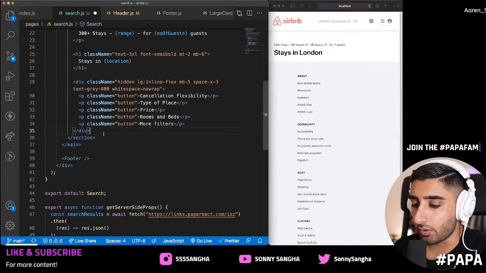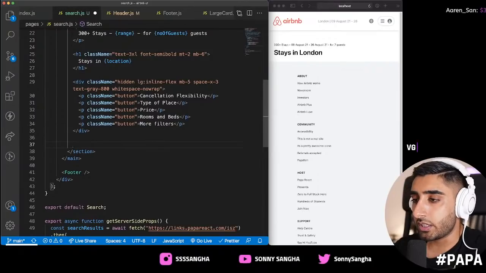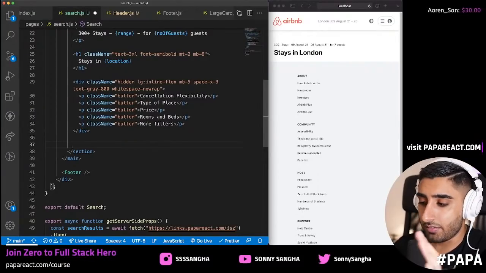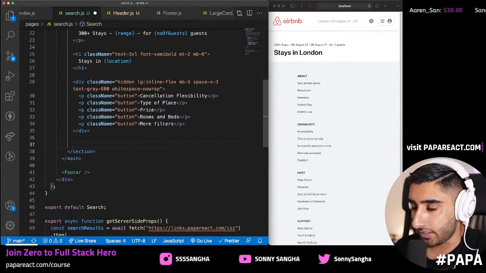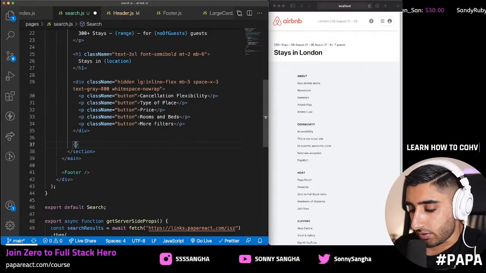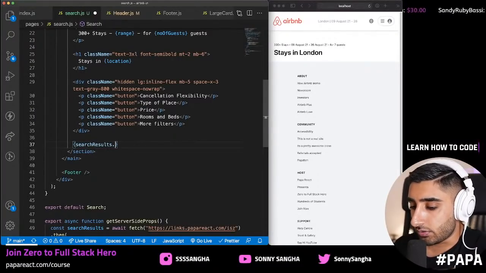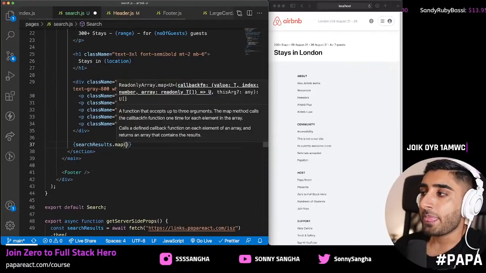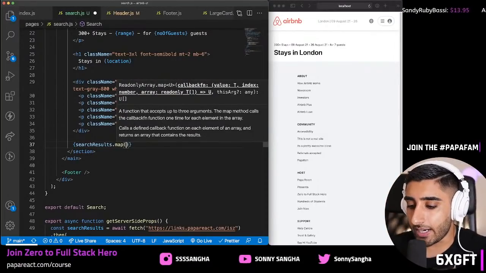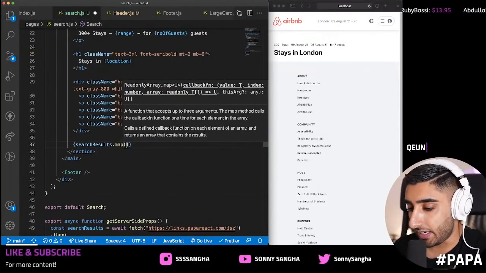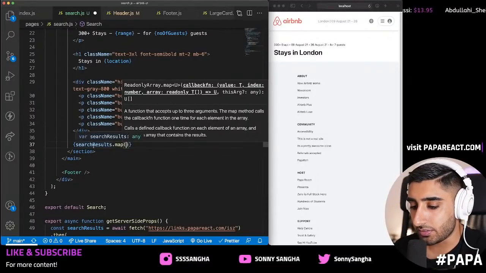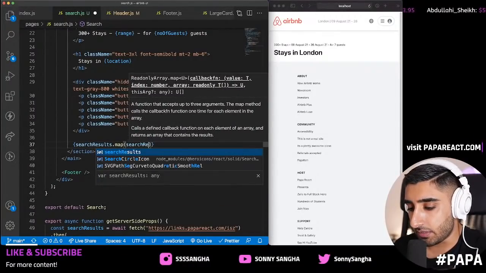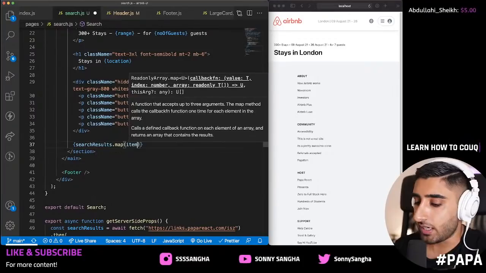A map is how we go through an array and return something on the screen. So I'm going to say, in JSX, curly braces, searchResults.map. For every item we map through, in this case searchResults is an array. The singular item is searchResult, or you can just say item, right?